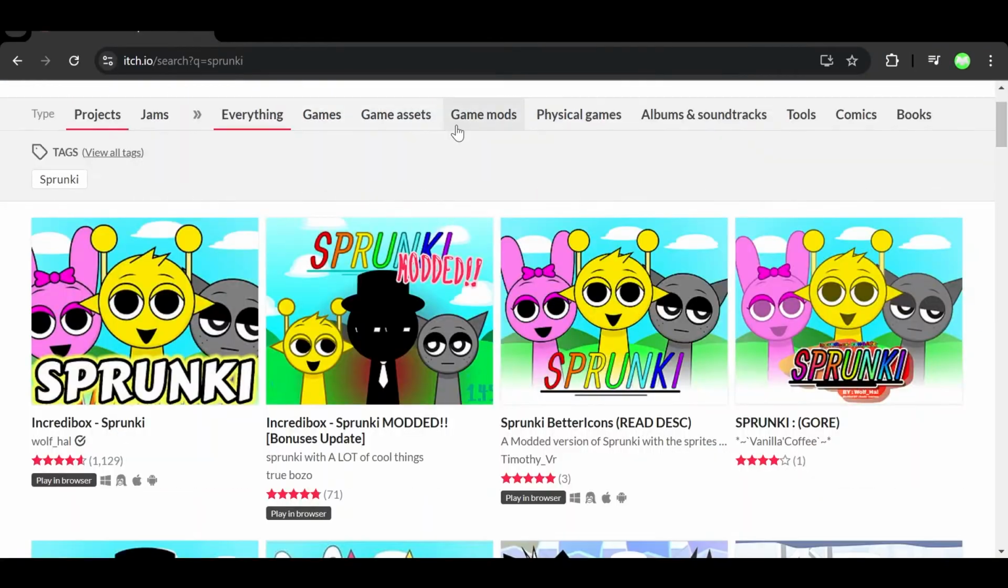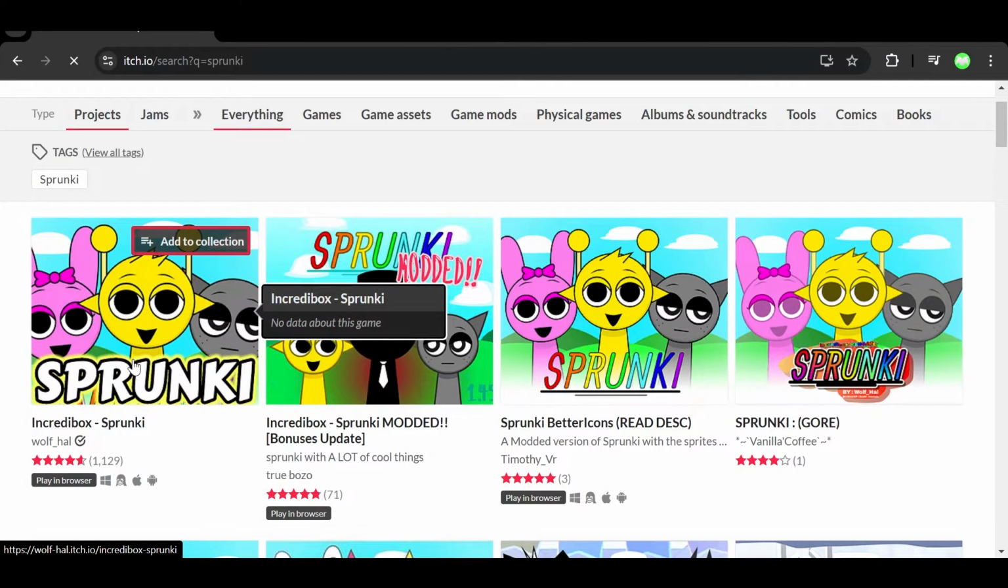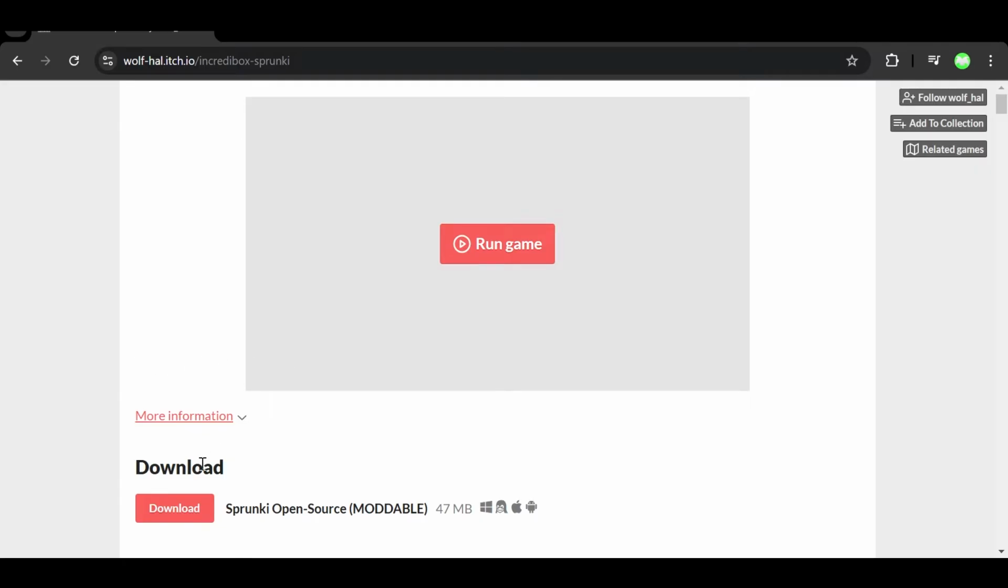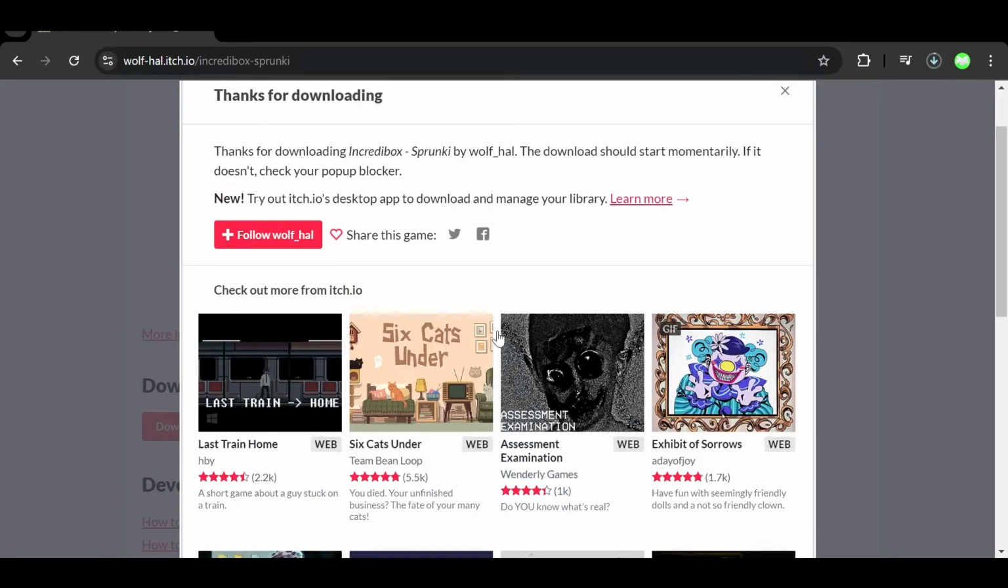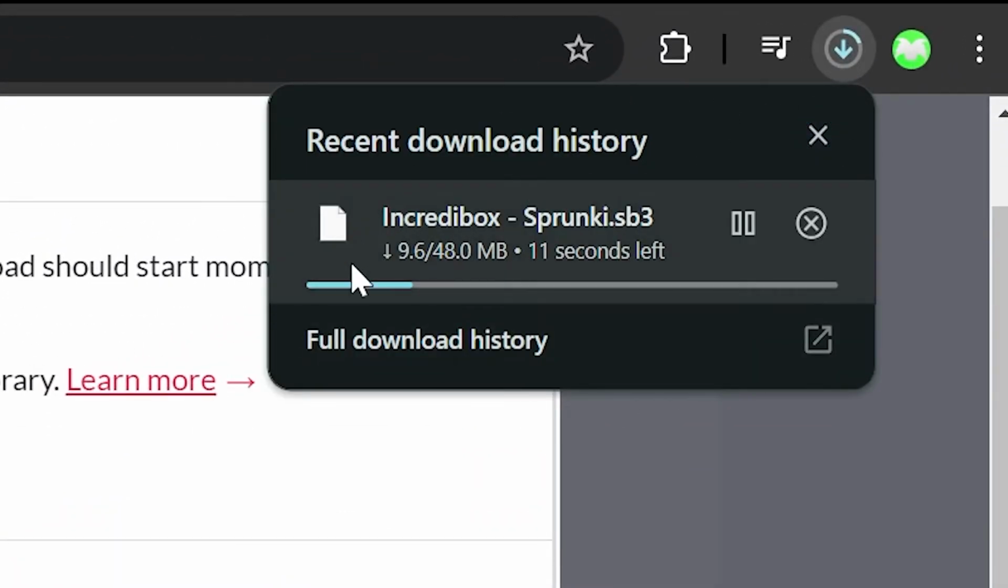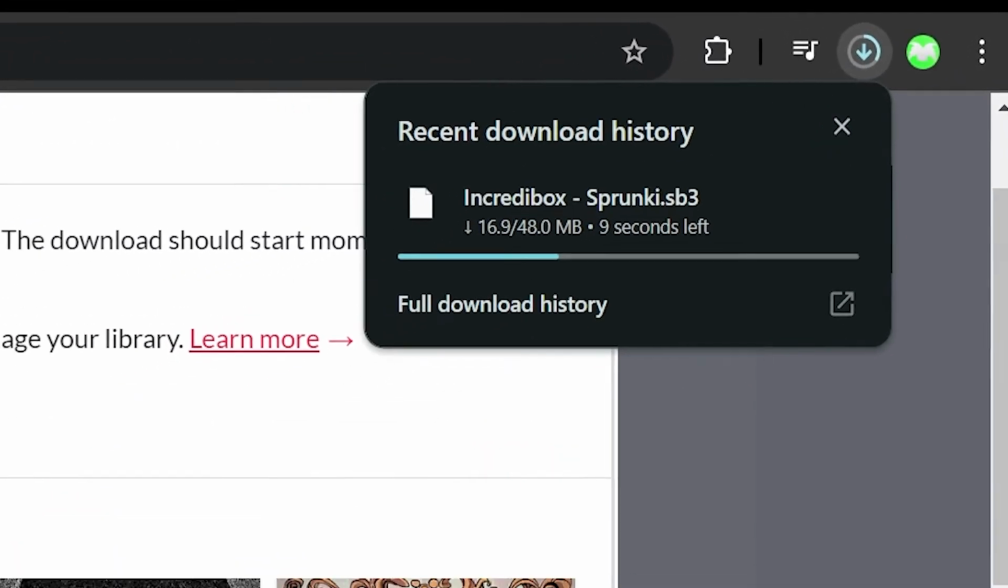Click enter, and you want to go ahead and download this one. It's made by Wolfhall, so yeah, make sure you're downloading this one and not these others. Once you guys have this, go ahead and click on it. Click on download. And now it should download right here. Our work on this website is now done.